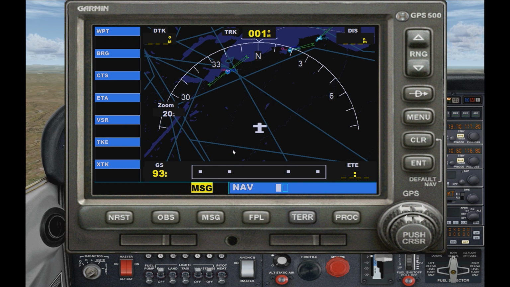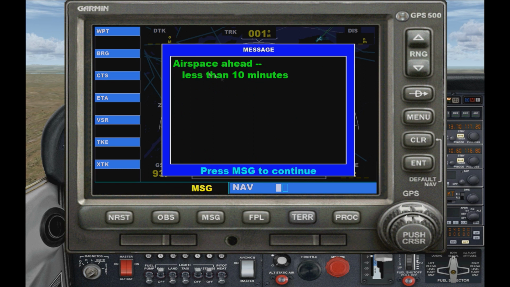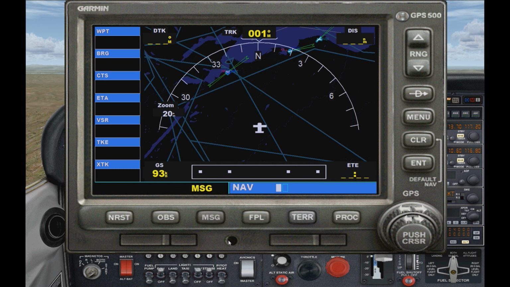Excellent. One other thing that I've just noticed is you can see now that the message is flashing. If we have a look there, it just tells us that we've got airspace ahead. So that's basically the message button in action.